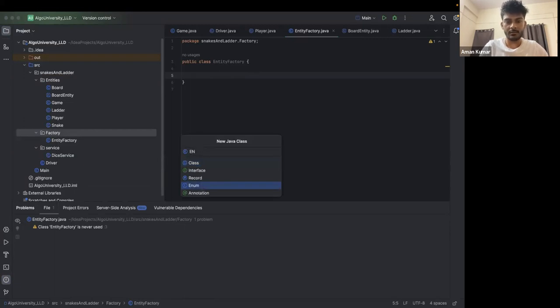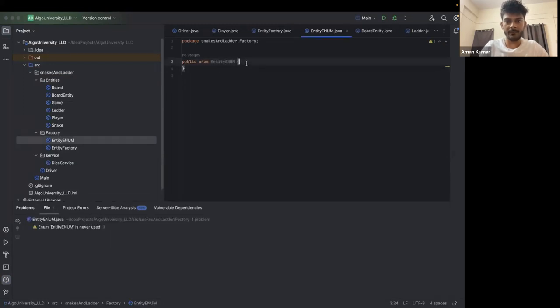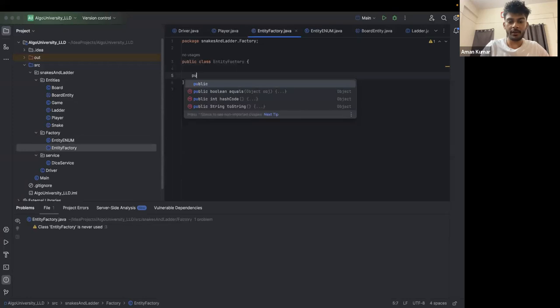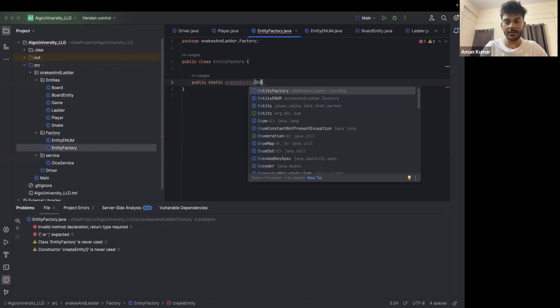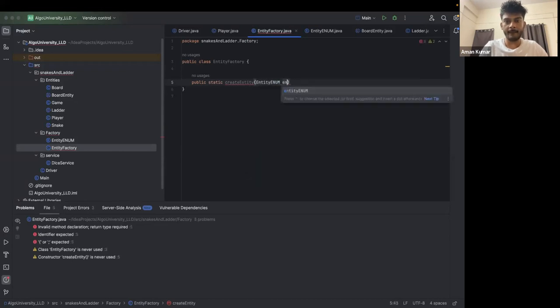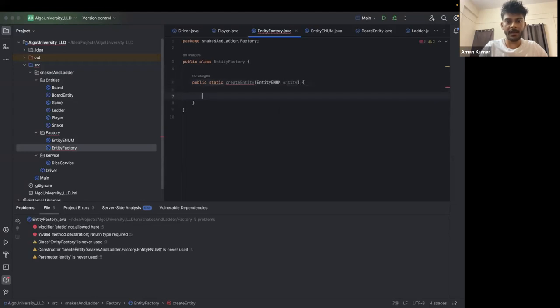So entity enum, we will have a snake and we will have a ladder. Now inside the entity factory, we would again have a static class of what? Create entity. What does this take? It takes an entity enum, and we'll just name it as entity. So we'll have a switch case. Let's say switch entity.